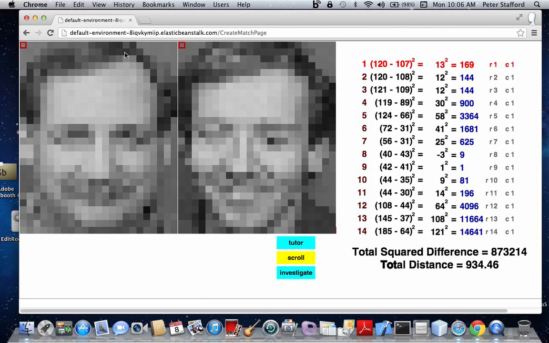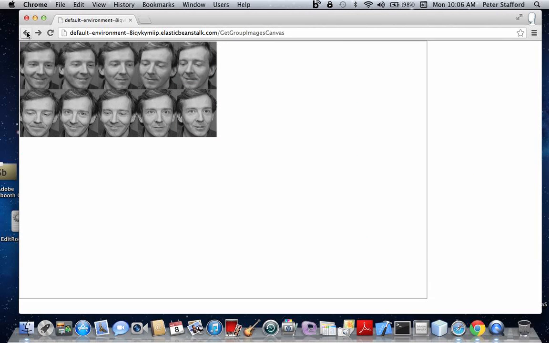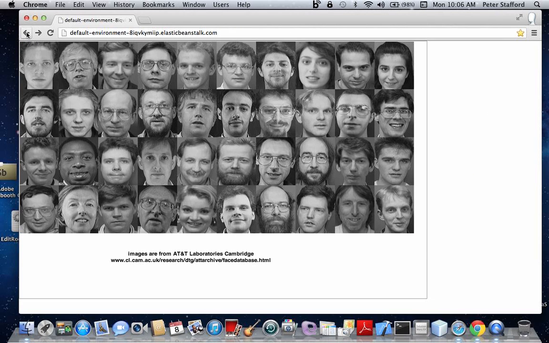Okay, we've got a scroll feature that allows us to scroll one by one through each pixel. We've got a tutor feature that will give a little tutorial as to what's going on. Now if we go back up to the beginning, we get to what I think is the cool part.